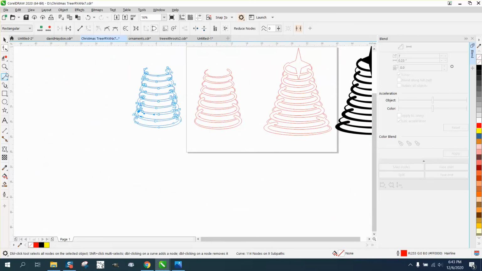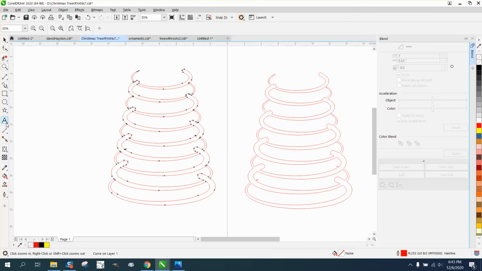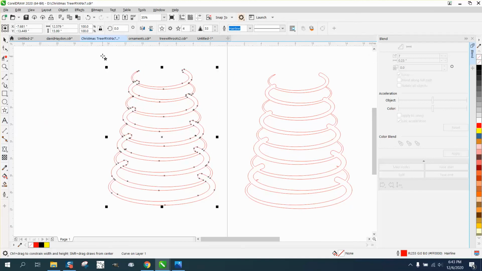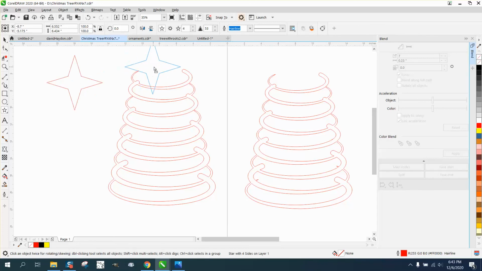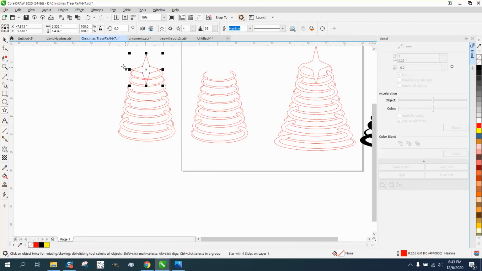Now we just need to put a star. Instead of putting a 5-sided star, I just put a 4-sided star. And I want it where it's going to touch those 2 pieces. And now we're going to weld it again. It'll weld the star in.